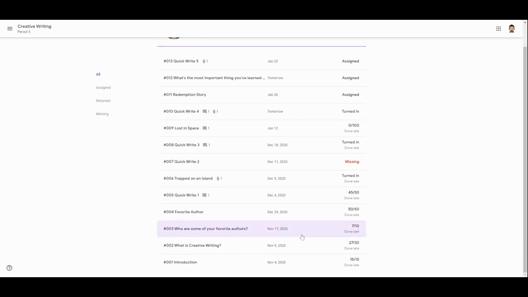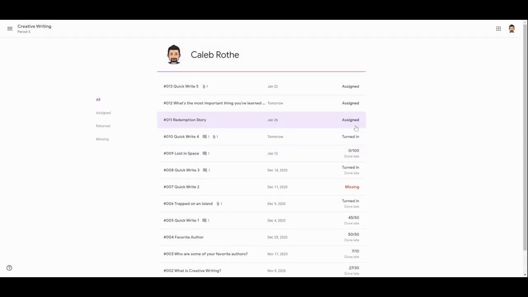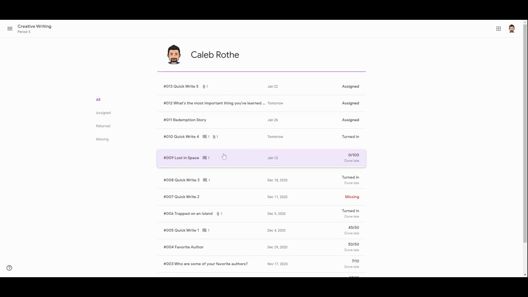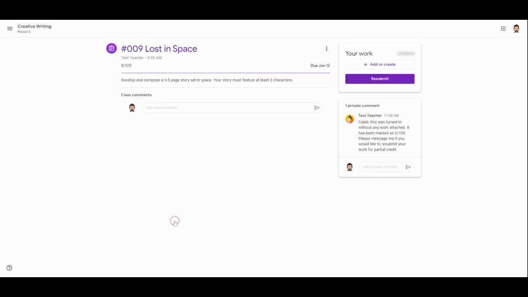But as a parent, the first thing that catches my eye over here is there is an assignment that was done late, and my goodness, my child got 0 out of 100 on this. And I'll notice that the teacher did leave a little note. So let's click this one. As a parent, I'm concerned about this. I'm going to click this. I'm going to click View Details, and that's going to take us over here to the assignment.